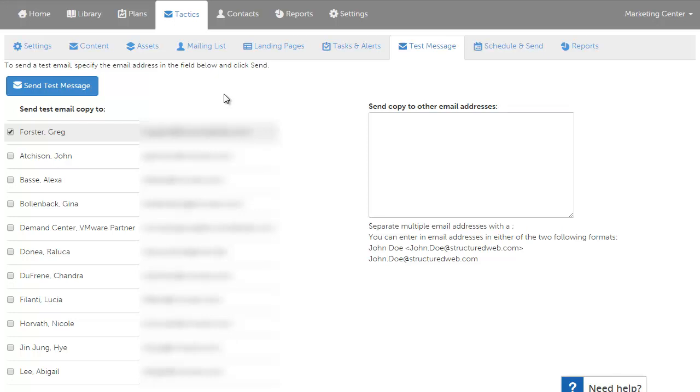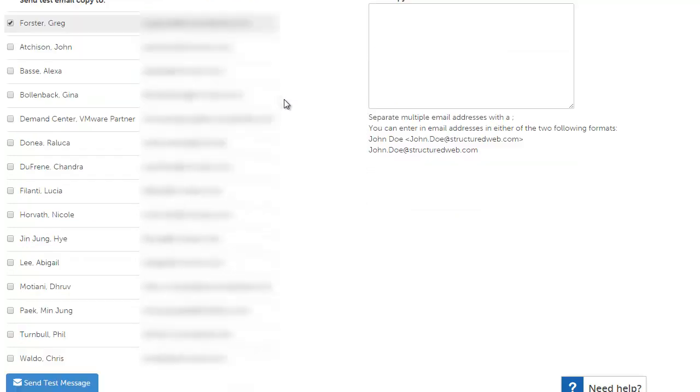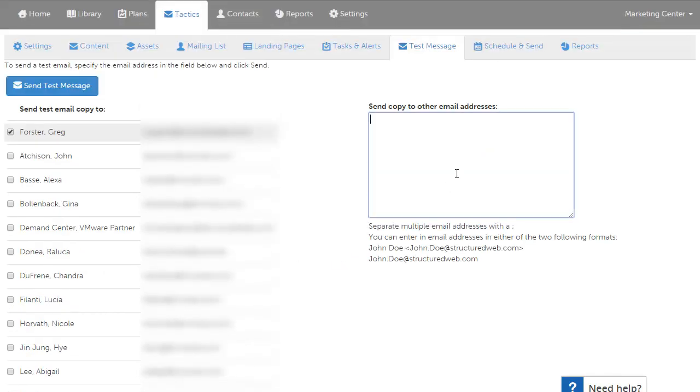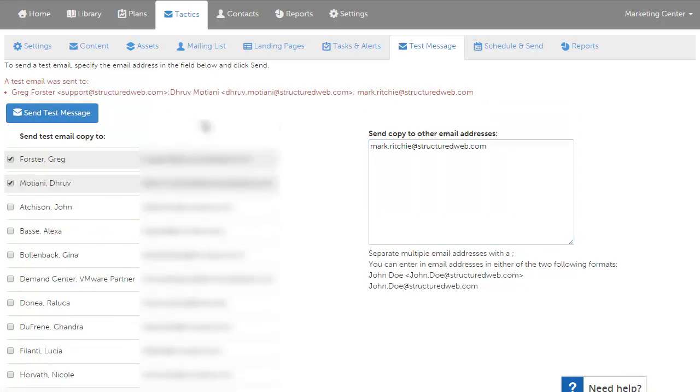Your name will be selected automatically on the left-hand side of the screen. If you'd like to add additional people, you'll just simply check off their name. If they're not listed here on the left, you can copy it to people by entering their email address here on the right-hand side of the page. When you're done adding people, simply click the Send Test Message button, and that will email the message to you.